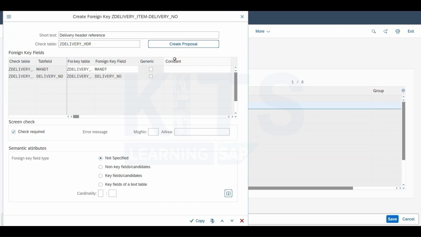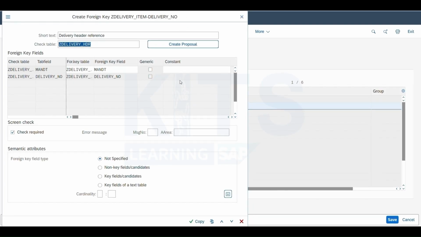Generic or constant options. These options are rarely used. Generic allows wildcard-like patterns. Constant forces SAP to always use a fixed value. Most of the time, both remain blank.